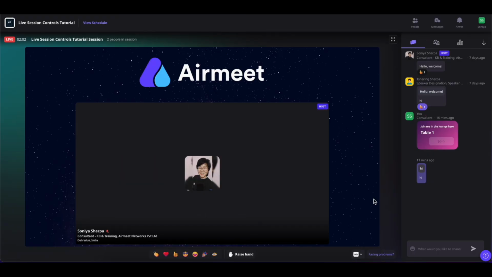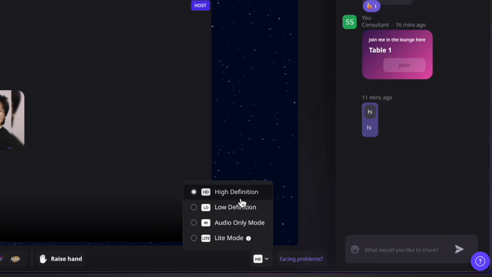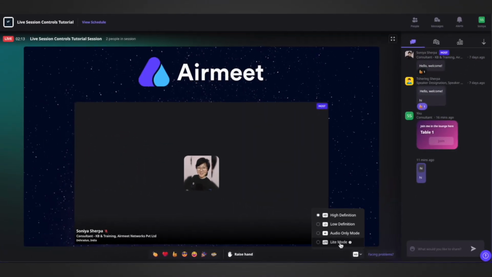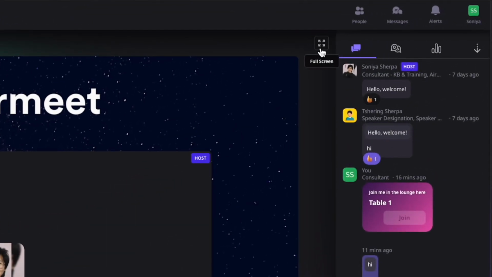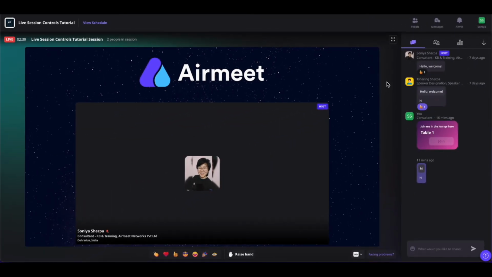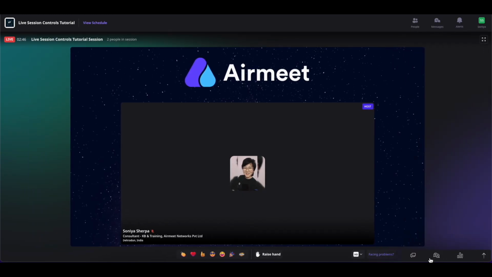In case of bandwidth or internet issues, you can also change the resolution of the stream by clicking on here and selecting the high definition mode, low definition mode, audio only mode, or the light mode. If you would like to go full screen, you can also click on this icon and you can go full screen. And during the live session, if you would like to hide this RHS section, then you can simply click on this hide panel and it will be hidden at the bottom. And if you would like to show it again, you can do so by clicking on the hide panel again.